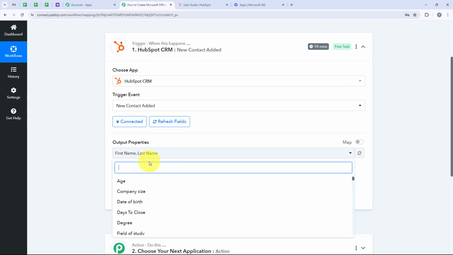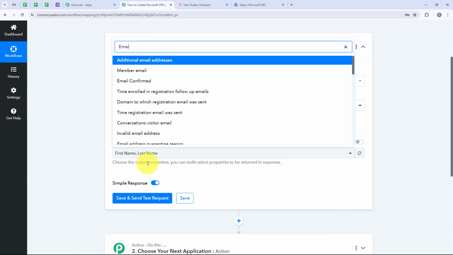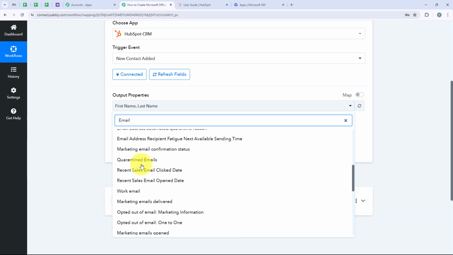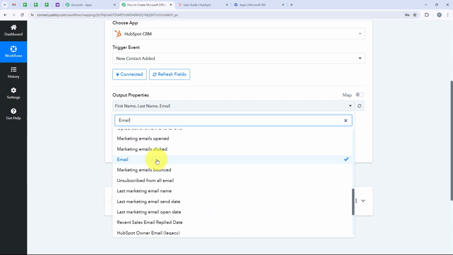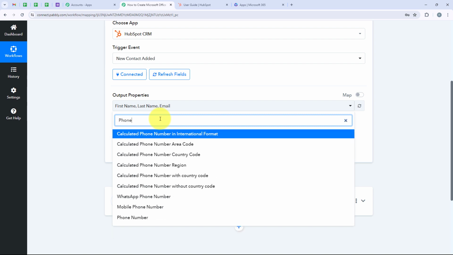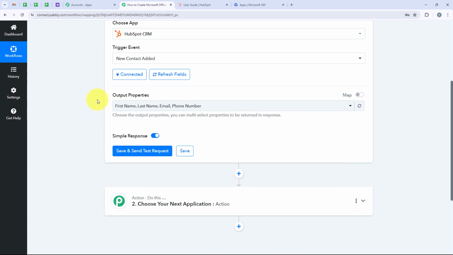And then we are going to search for email because I want to extract the email too. So I'm going to search for email and then we are going to select the email of our user which is this. And then we are going to search for phone number. So I'm going to search for it. And over here you can see phone number. So I'm going to select it. And yes, these are the properties which I wish to extract. And then we are going to click on save and send test request.